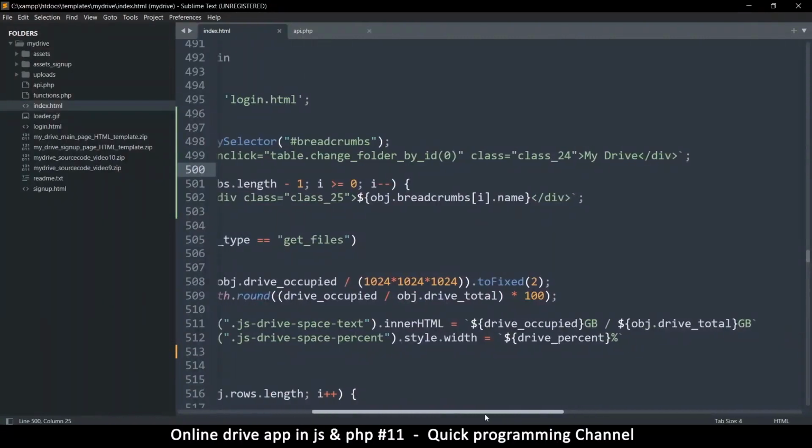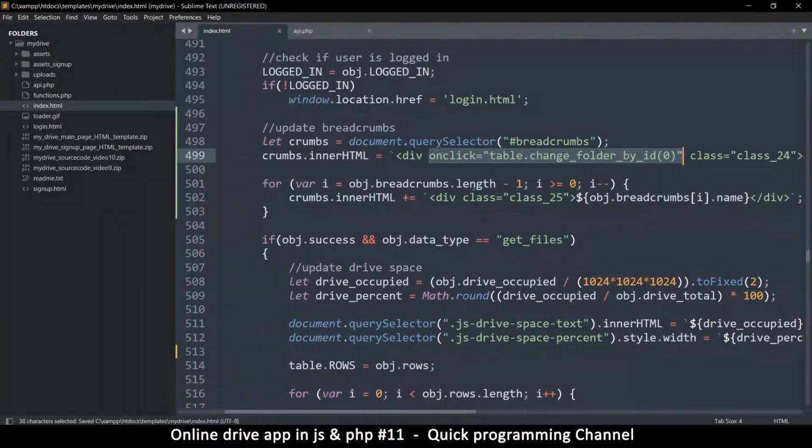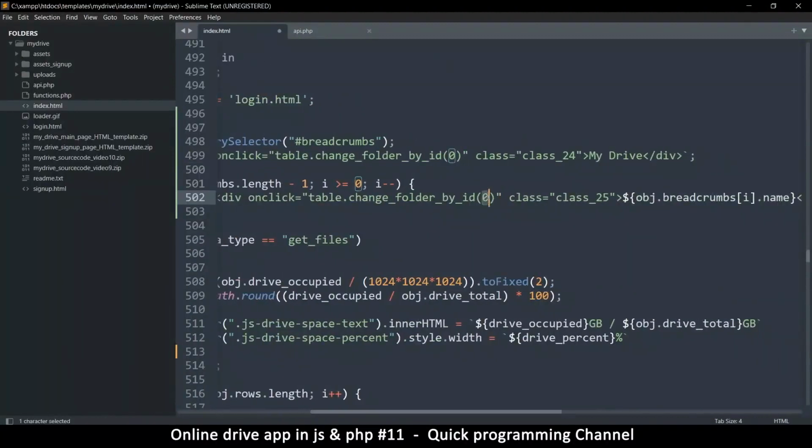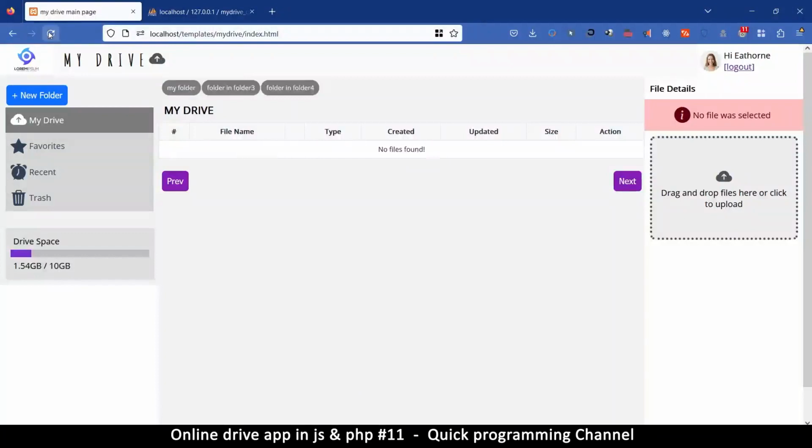Now keep in mind that we have this on-click listener there. So we need to add that as well to the others. So I'm going to grab this, copy and put it all the way here. Now in here, instead of a 0, we need the actual ID of that folder. That way we can change the folder to that particular ID. That way we can click on it. So I'm going to put ID there like so. So let's see that in action.